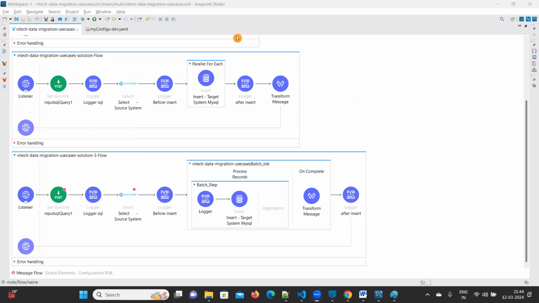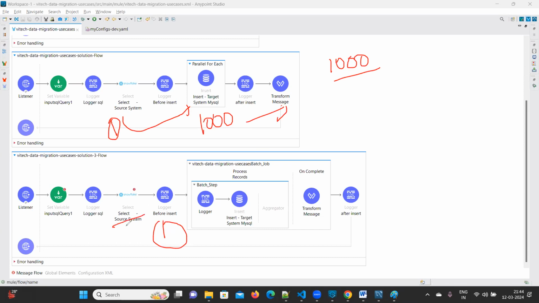If you consider this one, we do have 1000 records. We need to fetch from source to target. How many times are we hitting here? One time. But here, how many times? 1000 times, correct? And that too will run in sequential order. If you compare parallel for each, we are selecting only one time, and even if it is parallel or sequential, we are going to hit 1000 times.